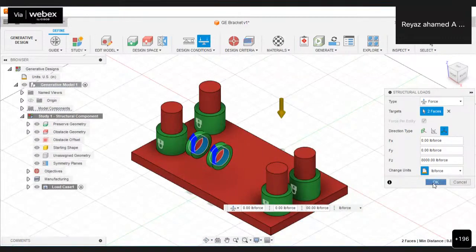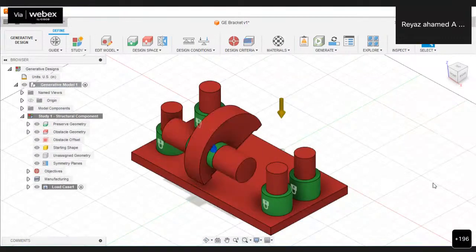By default, the gravitational force might be there. See, it is represented in yellow color. Okay, we have created one load case.